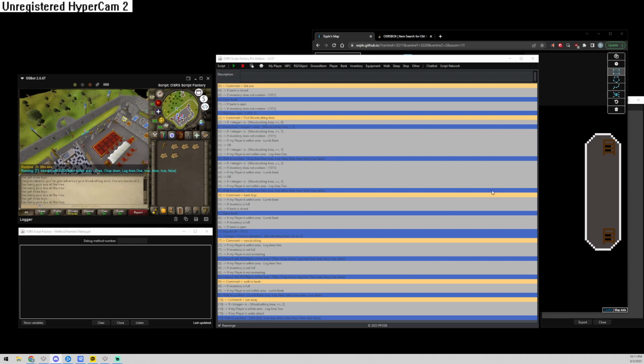So what we're going to do here is we're going to stack another method on here, sleep, which basically means your character AFKs. It doesn't actually go to sleep, it just AFKs. Your different options here: millisecond, second, minute, hour. We're just going to do like 10 seconds.